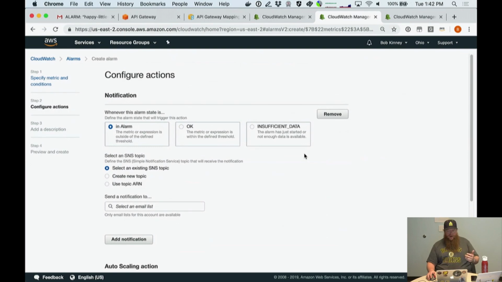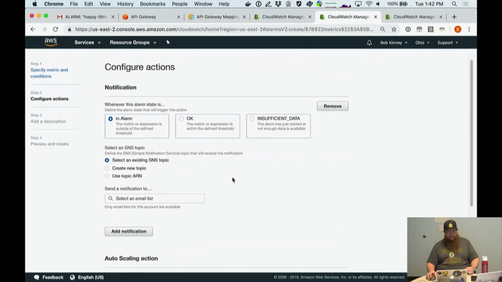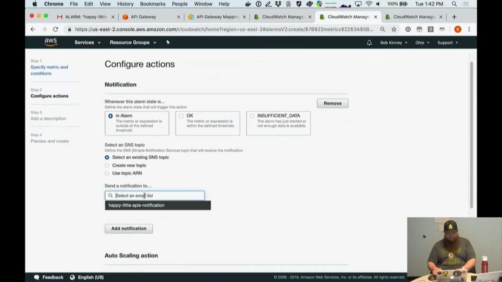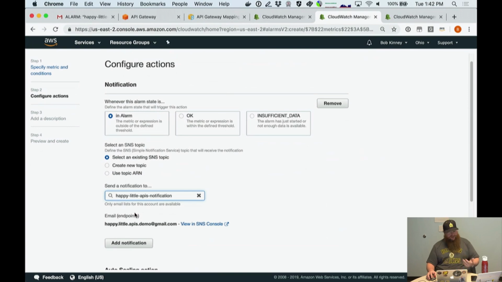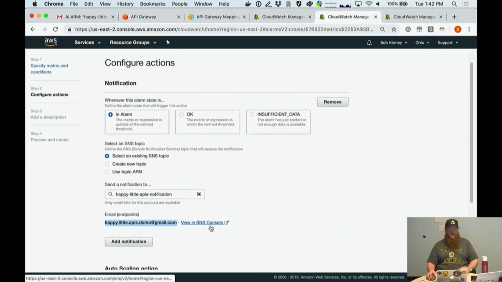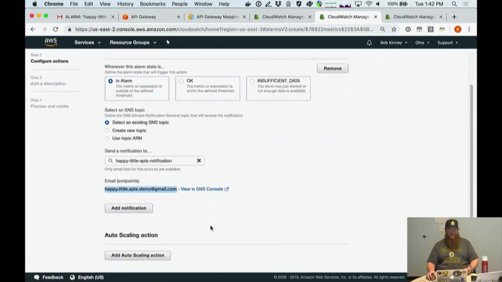Then from my alarm, I have the ability to trigger an action. And so I'm going to say that I want to send a notification to my SNS topic, which is wired up already to my email address that I set up for the demo. And so it just shows up in a dropdown, and then I can see all of the email addresses that are actually notified on this notification.